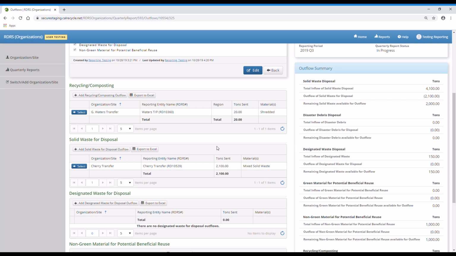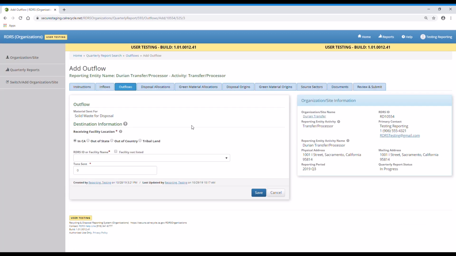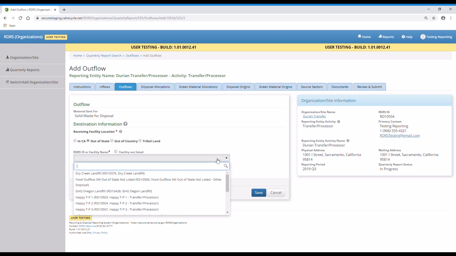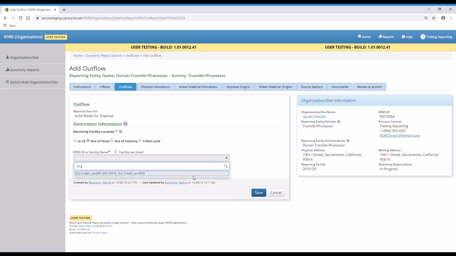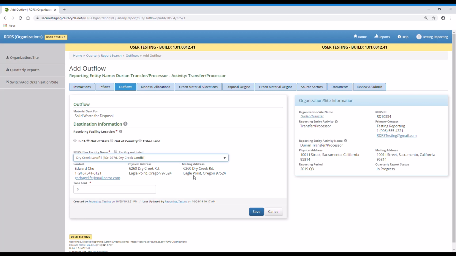Click Add Solid Waste for Disposal Outflow. For this example, we will send solid waste out of state to Dry Creek Landfill in Oregon. A total of 2,000 tons. Click Save.